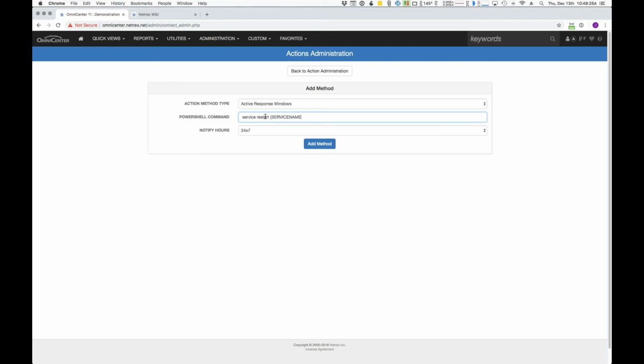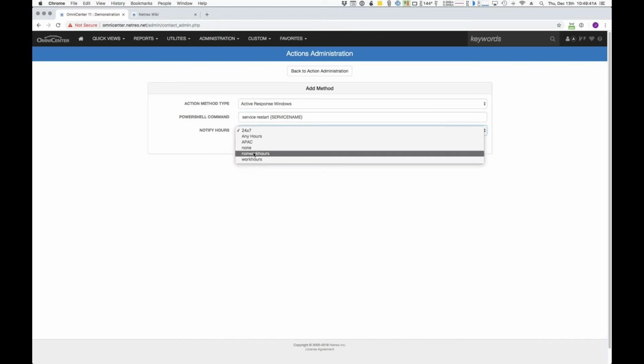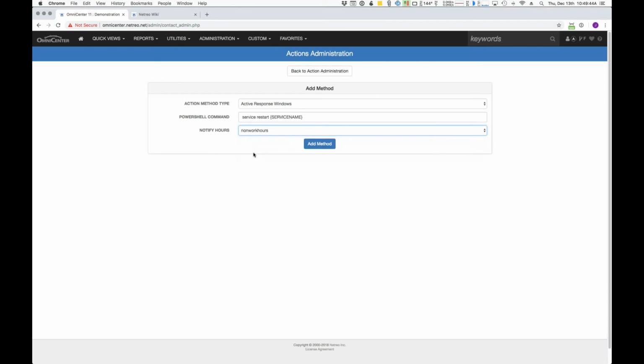Give it a macro for service name, and then select which hours I'm allowed to perform this action. So a really good example here is we have one customer that has an action method set to do a server reboot. They have that set to only run during non-working hours. So the whole idea is if the NOC is in the office, they're going to get notified and the NOC can take action on it. If it's after hours and their NOC isn't staffed, they want OmniCenter to try to reboot that system first so that they can see if that recovers the problem before they have to start escalating and getting people out of bed. So you can set the hours that it's allowed to execute here.